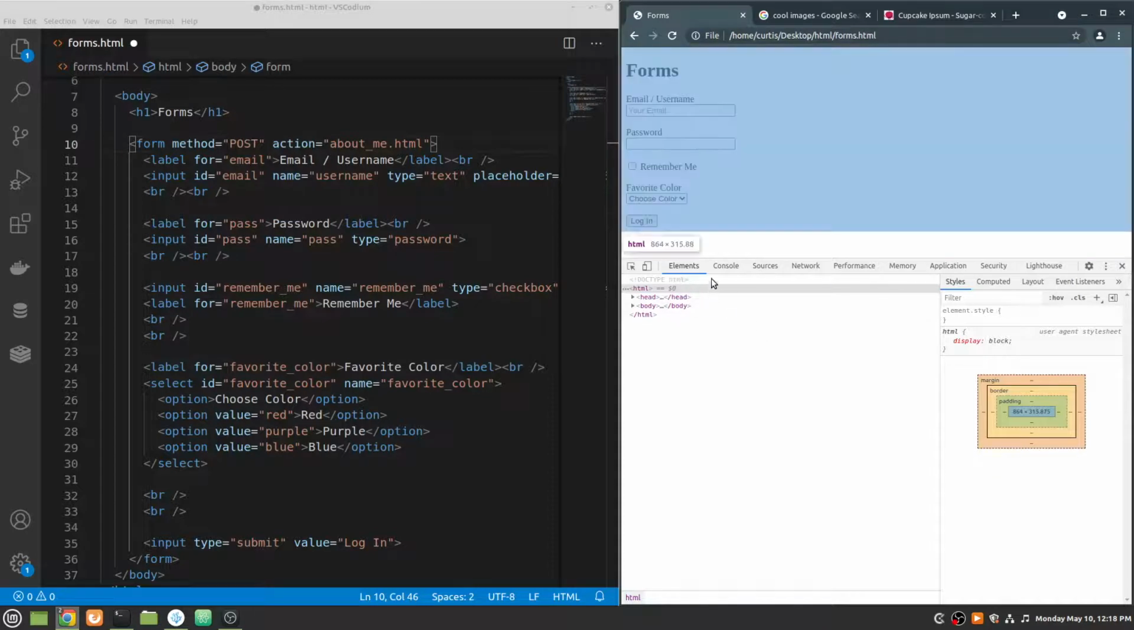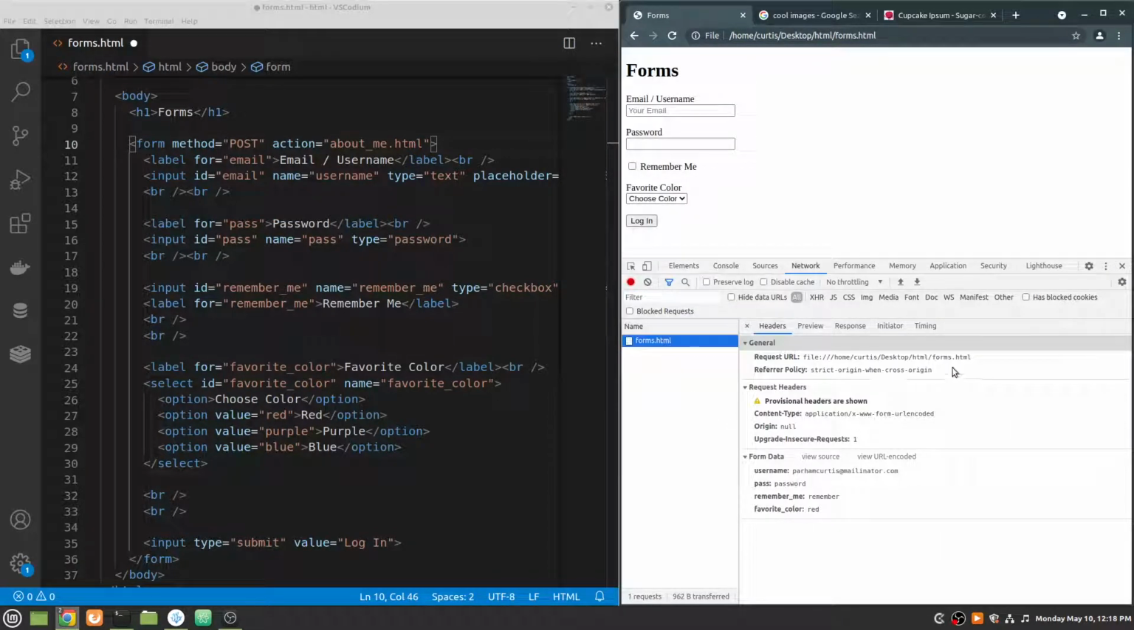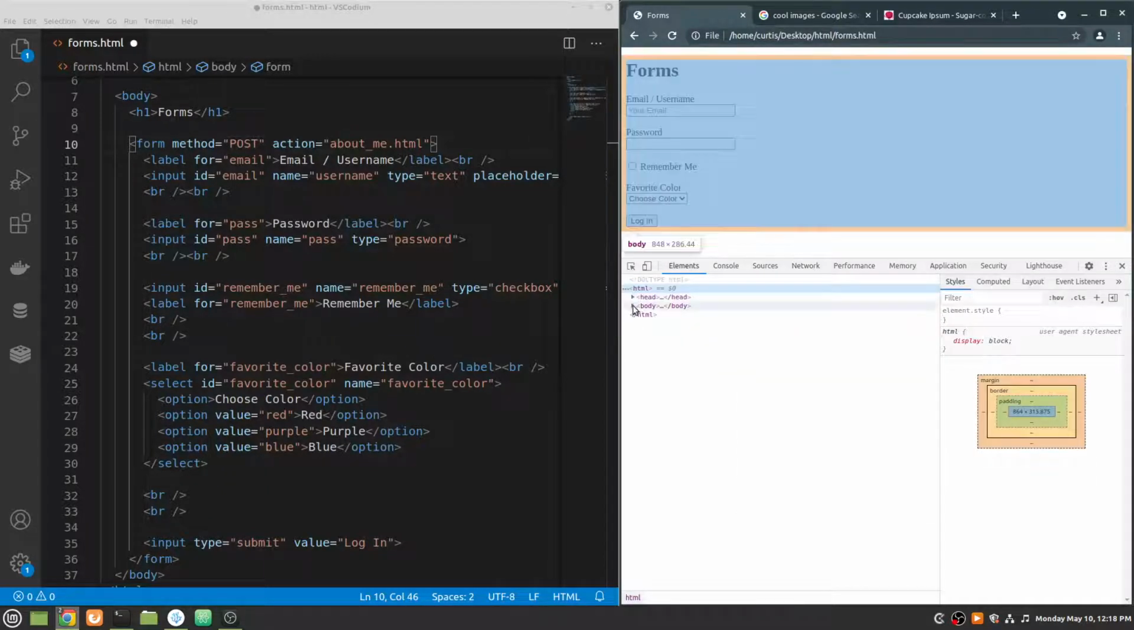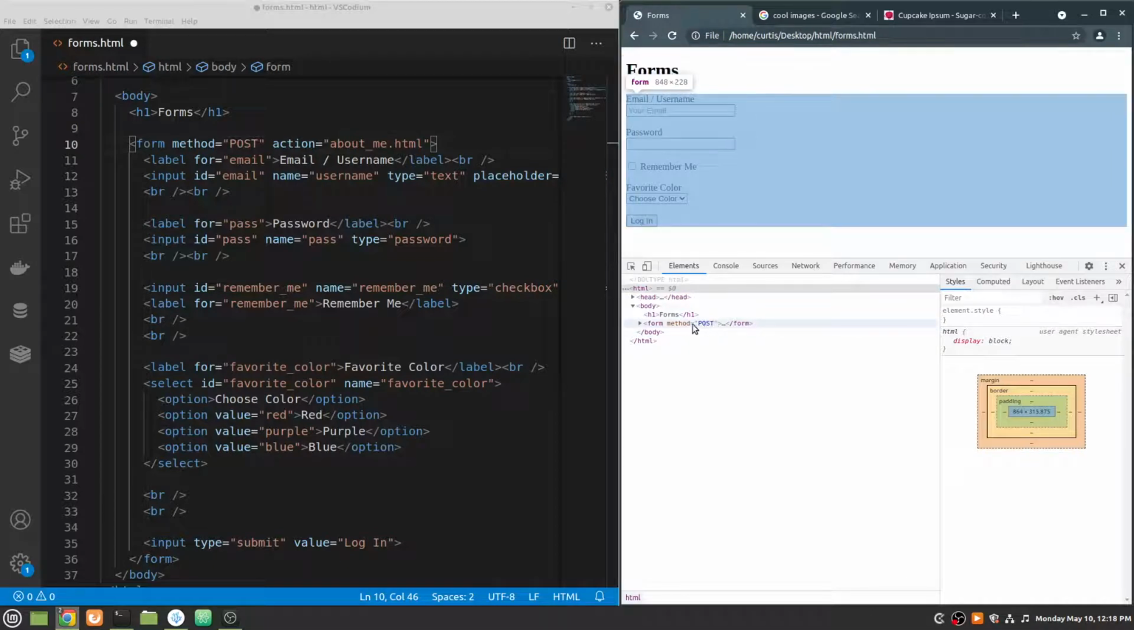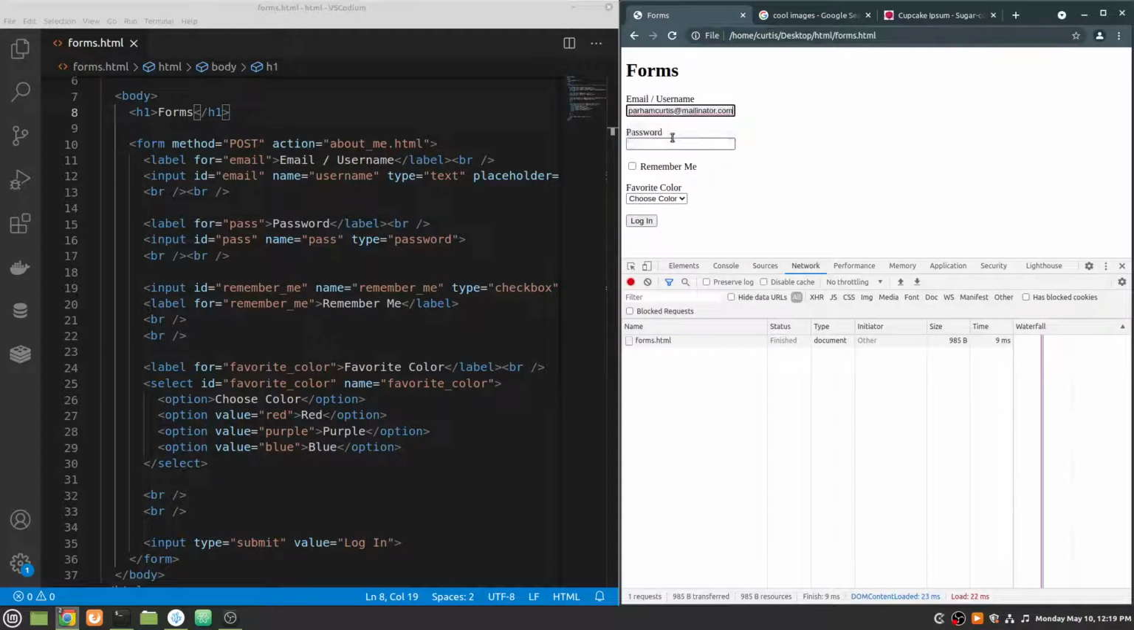And nothing happened. So let's see why. Let me look at my elements here. My body. Okay, so it doesn't have the action listed here, so I must not have saved, and I didn't. You can see here I did not save this file before I refreshed the page. So I'm going to go ahead and do that again, and we'll check on this. So let's fill this out one last time.